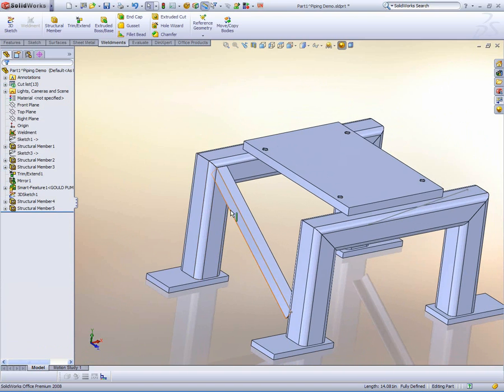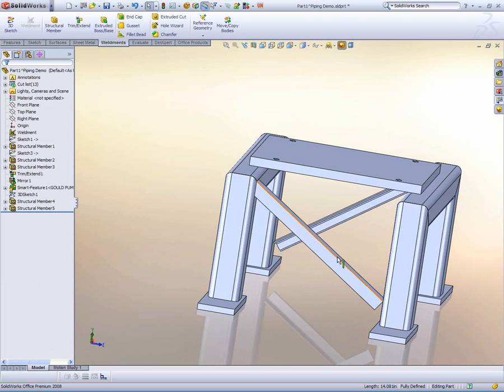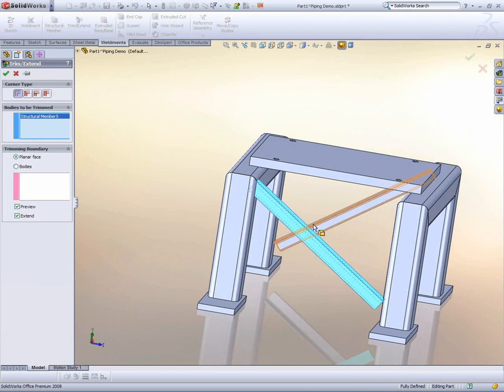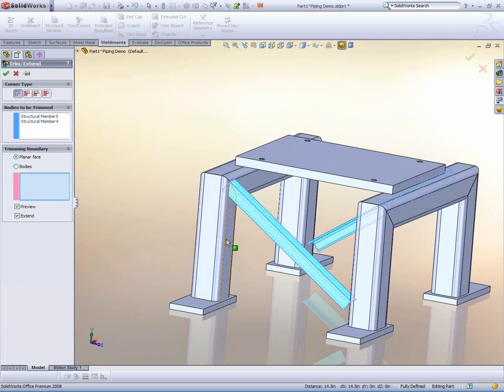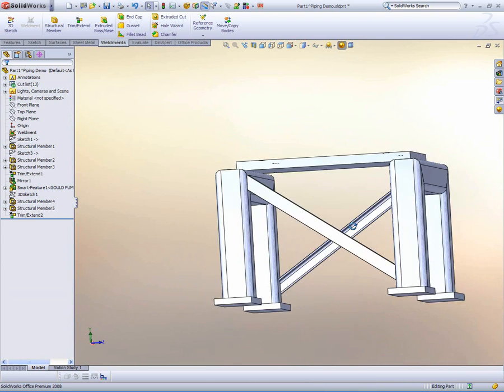Now you notice with these L angles, they're going to need to be trimmed and extended. The trim and extend tool inside of SolidWorks does this all in one shot. Simply choose the items that we want to trim and the face that we want to trim and extend up to. SolidWorks does a fantastic job.